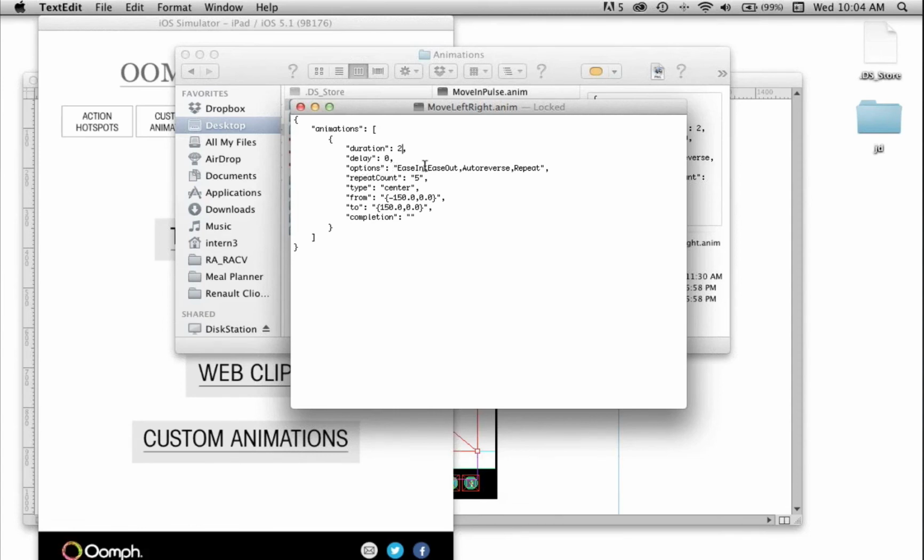And then options. Easing in means that when it starts, it's not going to go quickly straight away. It's going to slowly build up to the speed that it's going to continue at. And easing out just means it's not going to stop all of a sudden. It's going to slow down slightly before the animation does end. Auto reverse means that when it reaches the end of the animation cycle, say it's moving from left to right, when it gets to the right-hand side, it's going to automatically go back to the beginning. Repeat just means it's going to repeat that. Repeat count is the number of times it's going to repeat. So in the robot, that repeated 5 times.